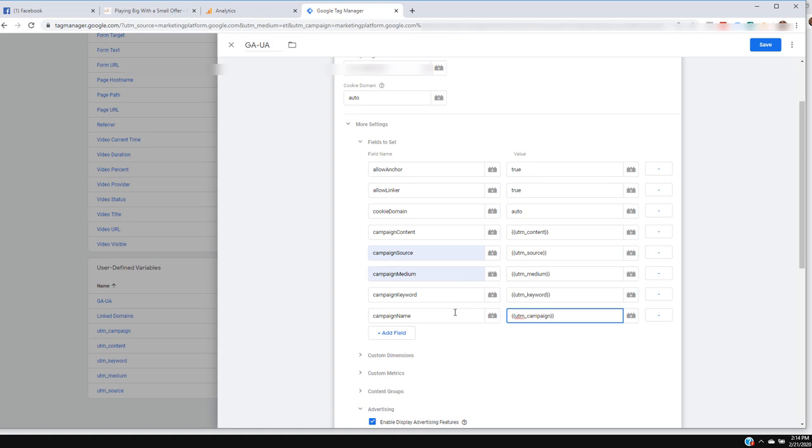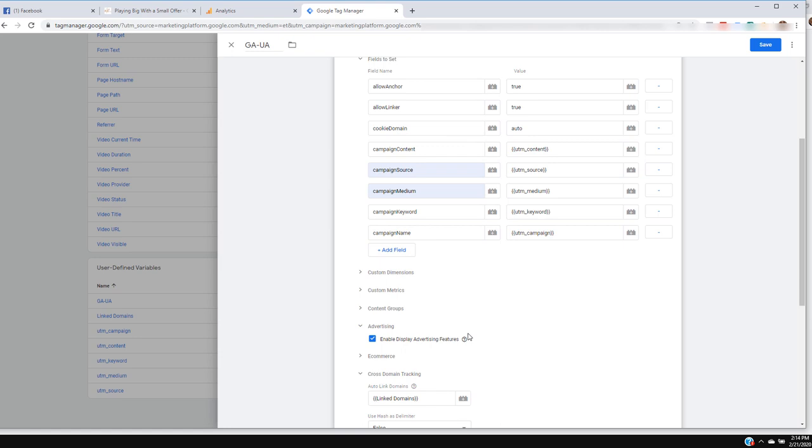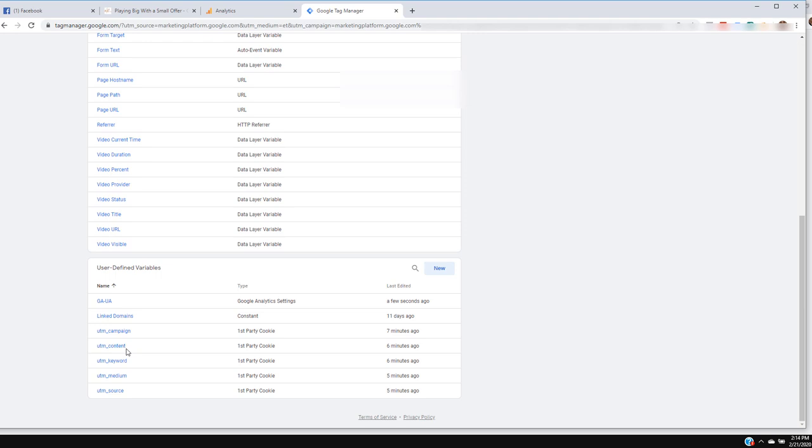Okay, so we should have five altogether. Content, source, medium, keyword, campaign name. And that's it. We just click save. And that's it. This is what it should look like when it's done.